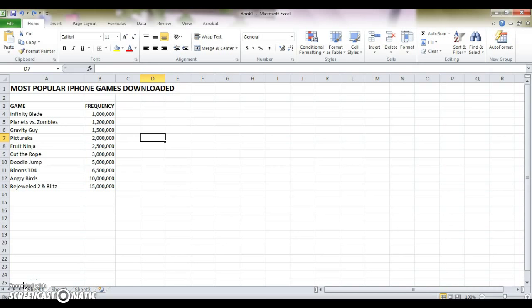iPhone games. I remember playing a lot of these games. They were fun.